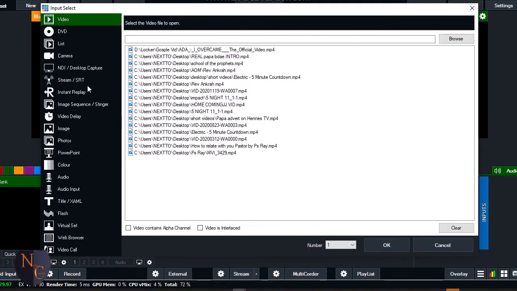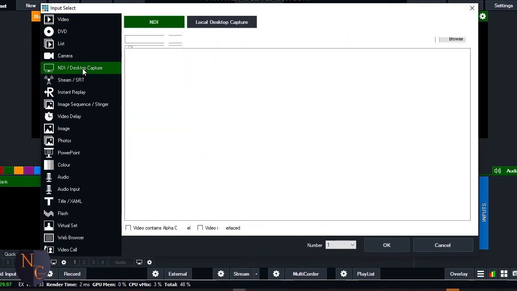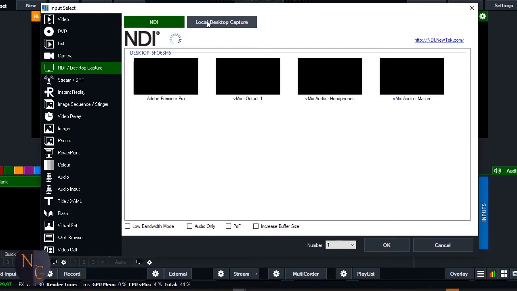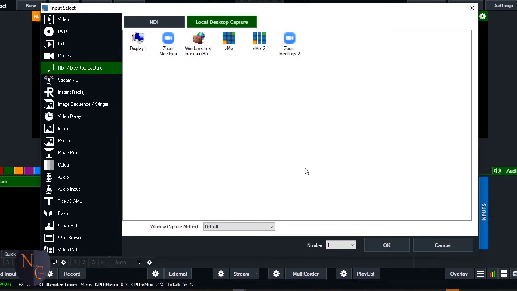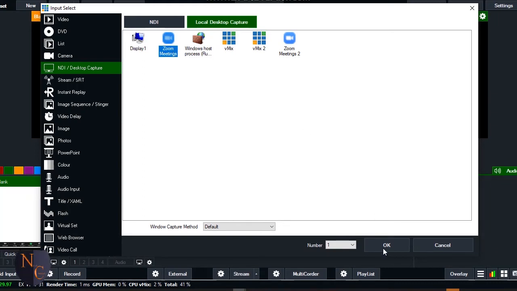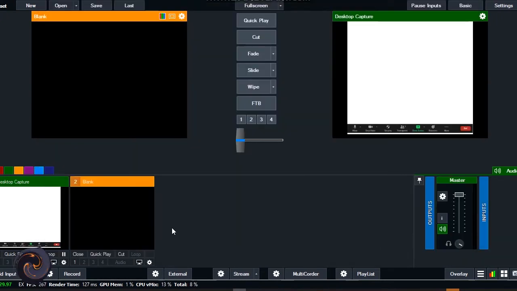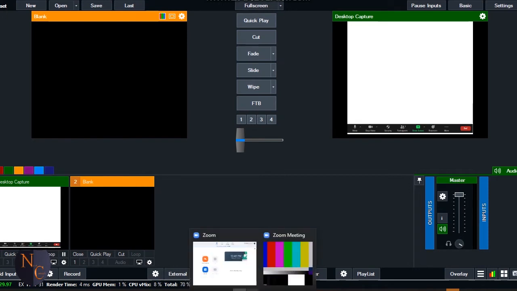So add inputs. Then you go to desktop capture, NDI and desktop capture. And you click on local desktop capture. Okay. So we see Zoom meeting. This is the Zoom meeting that we want. You click on it. Then you click on OK. Okay. So you see that our Zoom meeting is showing here. Now we've been able to capture Zoom in Vmix.